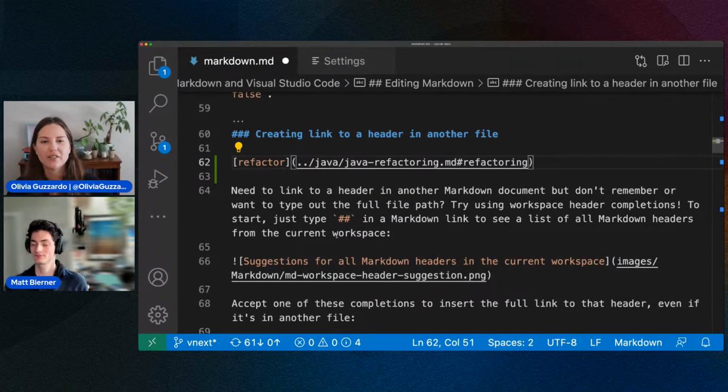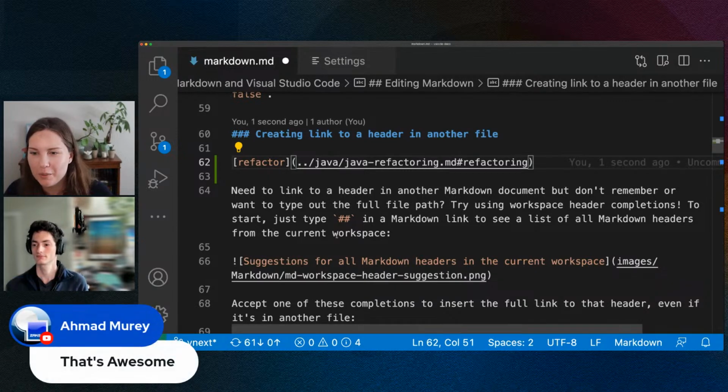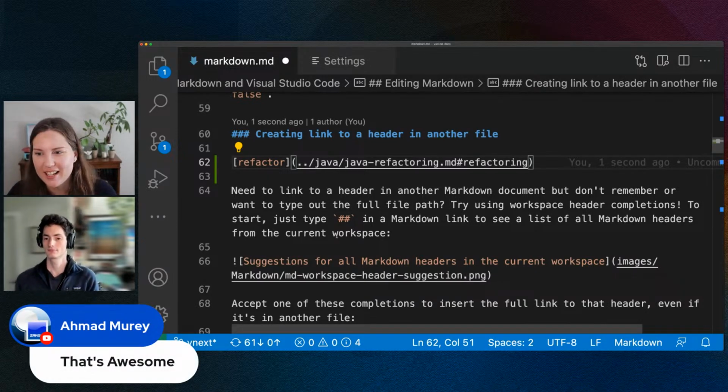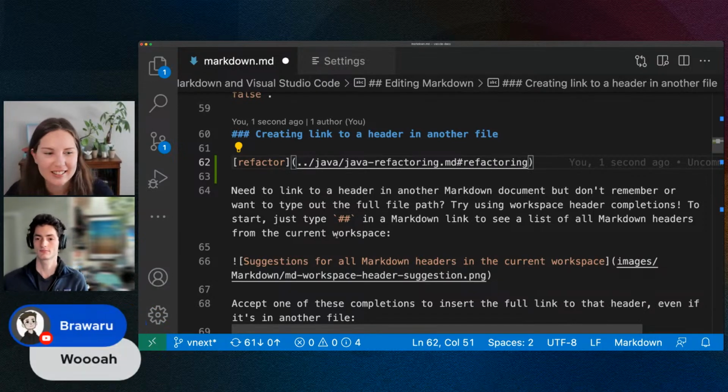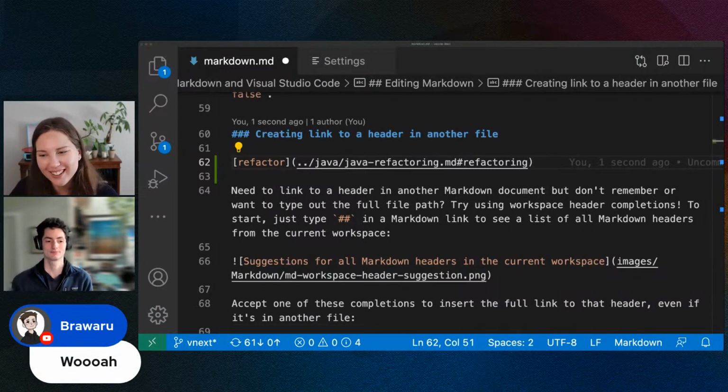Cool. That's awesome. I love how it caters to whatever your workflow is for that. And we have a bunch of love in the chat. That's awesome. Nice. Whoa. So people are excited for this.